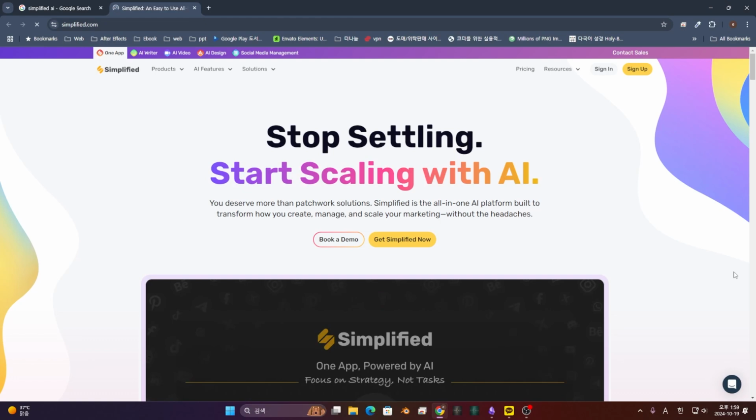In today's video, we are going to talk about Simplified AI, which is all-in-one AI. You can generate images, you can use AI designs, you can use ChatGPT here, and you can use every single AI thing that is now popular in this Simplified AI. One app powered by AI.